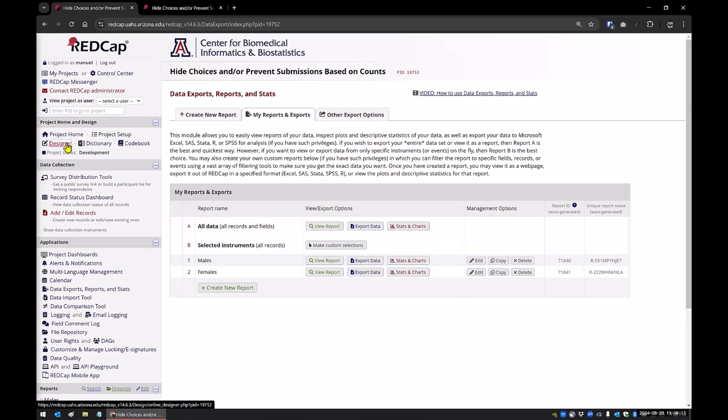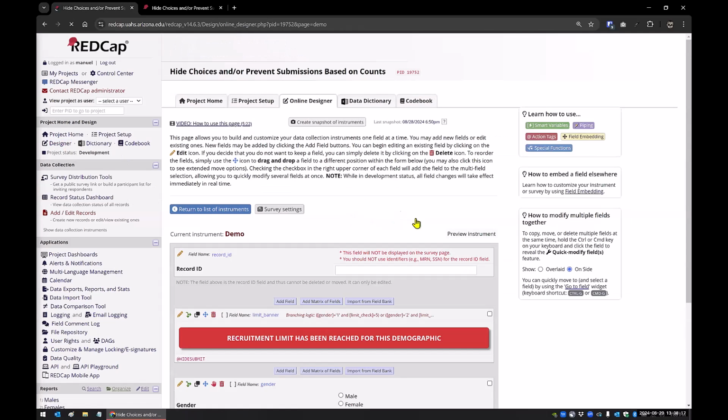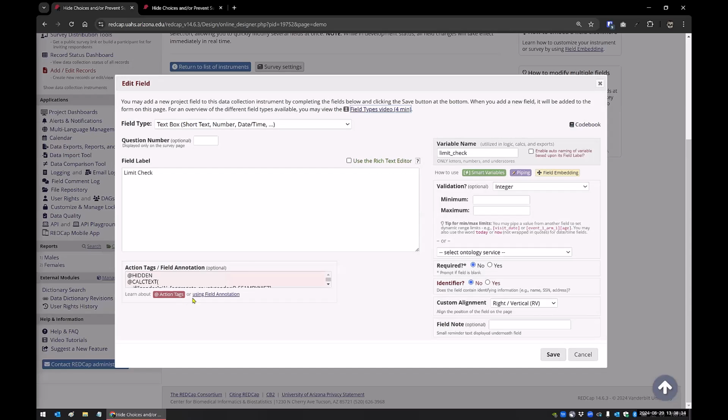So if we go back to the designer and I go into the demo, it's really basic. I have the banner here. I have the field for gender, and then I have a limit check. And the limit check is where I'm assigning that value. Or I'm sorry, I'm not assigning the limit. I'm grabbing the count.